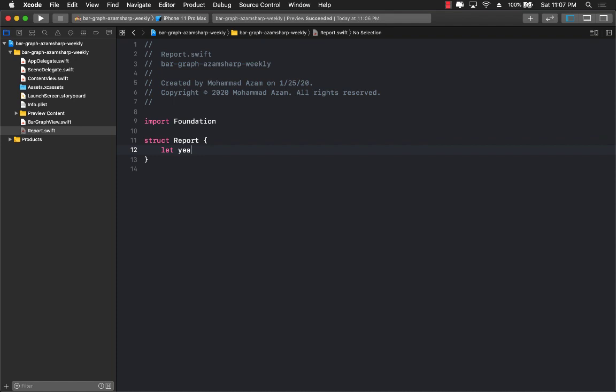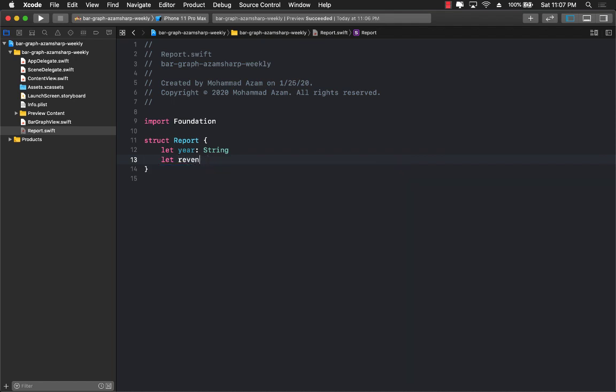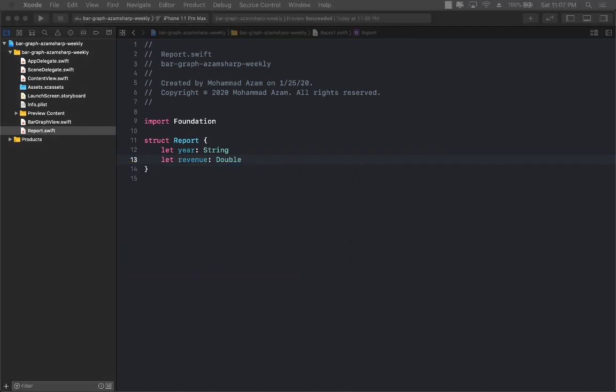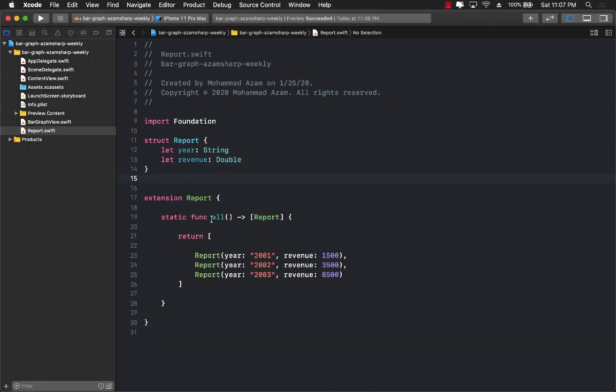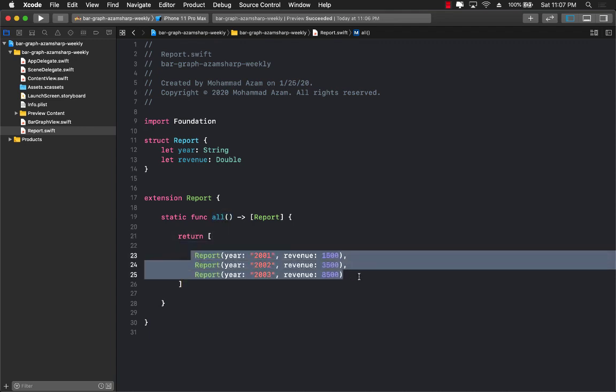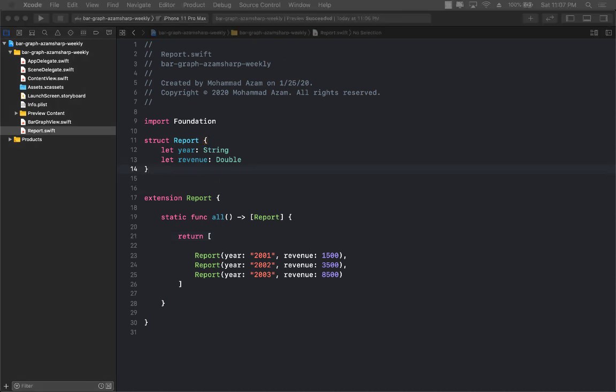It will be based on the year. Maybe we are creating a bar graph which is based on the year and the revenue that you made in that particular year. Let me actually get the actual revenue. There we go, and it will be a Double. Now, instead of getting the revenue from some API, I have already created some hard-coded revenue and a function called all, which will return these three different revenues from 2001, 2002, 2003. It's all hard-coded fake, but obviously you can replace it with the revenue coming from some API.